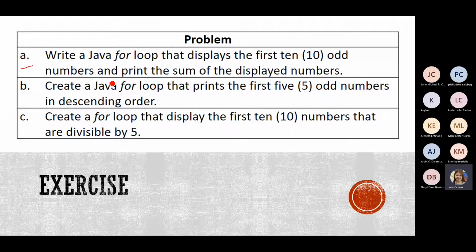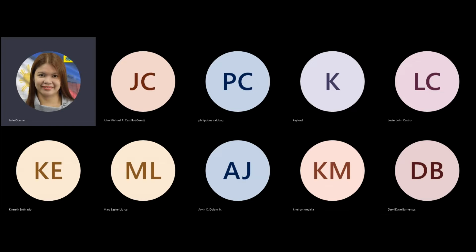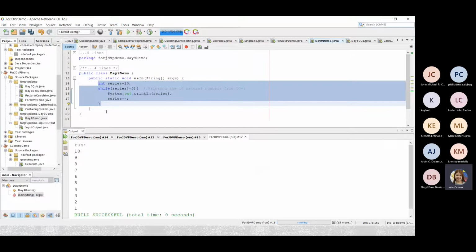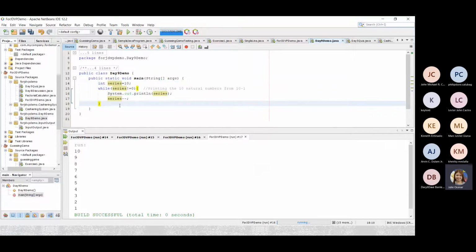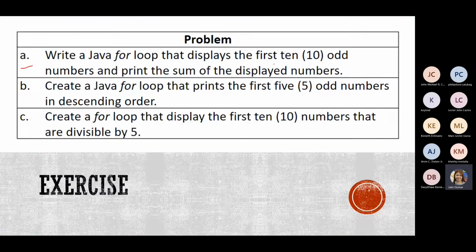Isa-isahin lang natin. Okay? I will share my full screen. And then, I have here the Apache. Okay. So, here, una, print natin yung odd number natin. 10 odd numbers, tama ba? The first 10 odd numbers, which is 1, 3, 5. Tama ba? 1, 3, 5, 7, 9, 11, 13, and so on and so forth.